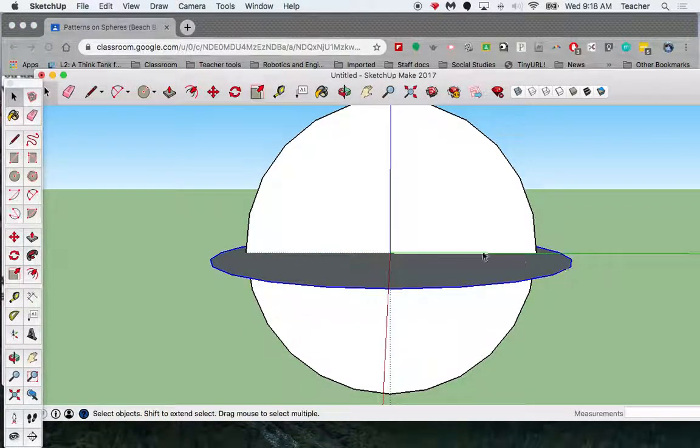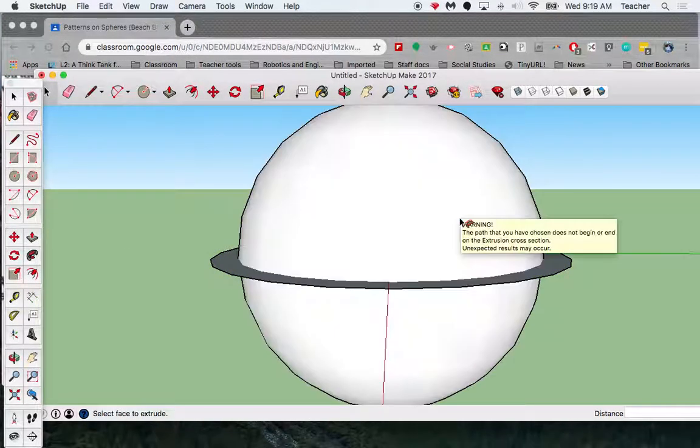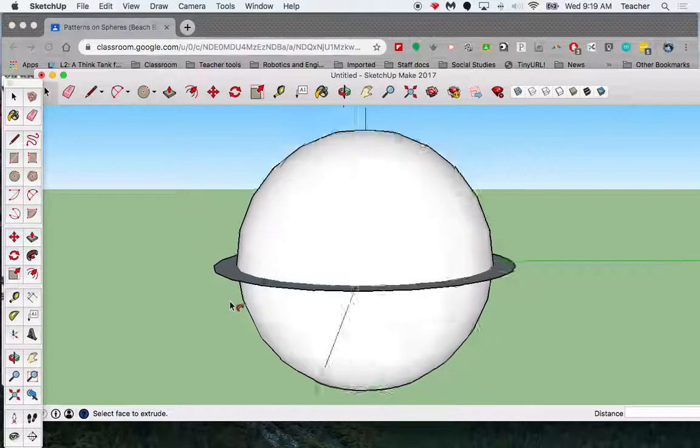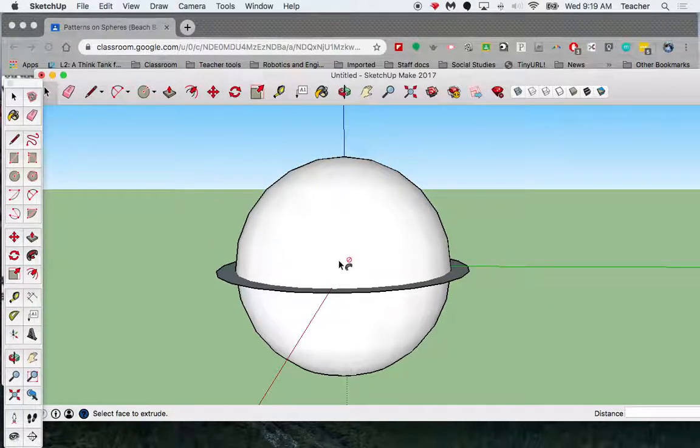So I'm going to select this with the select tool. I press the space bar to get it. I click on here, use the follow me tool, which is this one here, and I just click on it, and you can see there it went into a sphere.